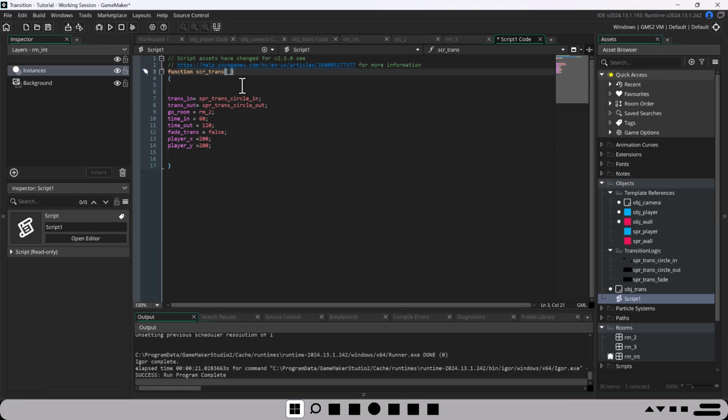So for example, I'm going to use underscore trans in, for example, underscore trans out, and now just replace transition in, transition out. Every variable that you want to have inside that object that has logic, you want to add it here. So trans in, trans out, underscore go room, underscore time in. I'm going to take fade trans and put it at the end. Underscore fade x, underscore player x, underscore player y, and then fade trans at the end.